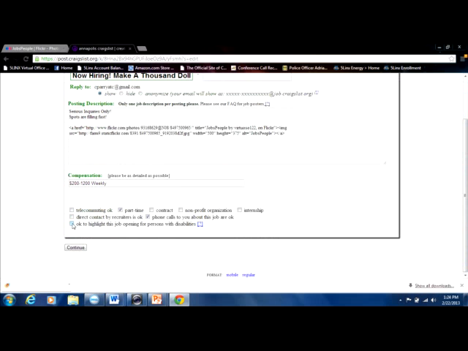Now we're going to enter twice, and we're now going to paste. So right click again, paste. Down in compensation, always be as clear as you can. I'm going to go with 200 to 1,200 weekly. Okay, going to come down here, we're going to click part-time. We're going to click phone calls okay to you about this job, and okay to highlight this opening.